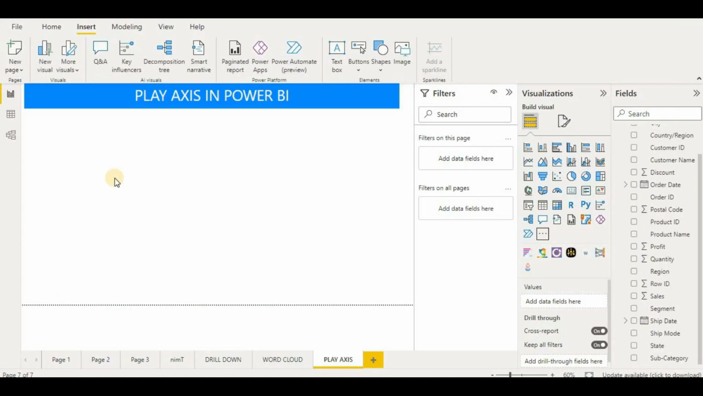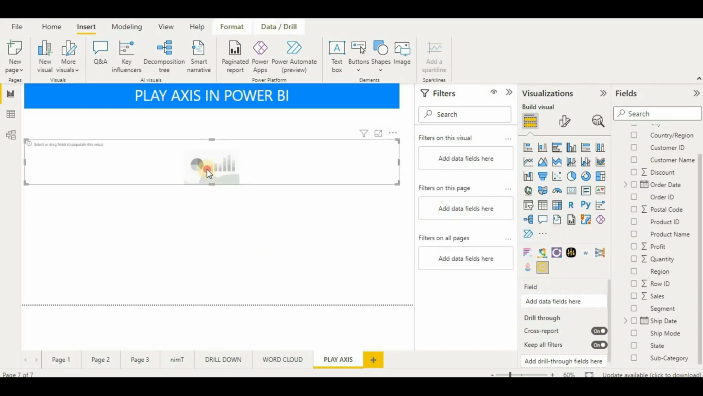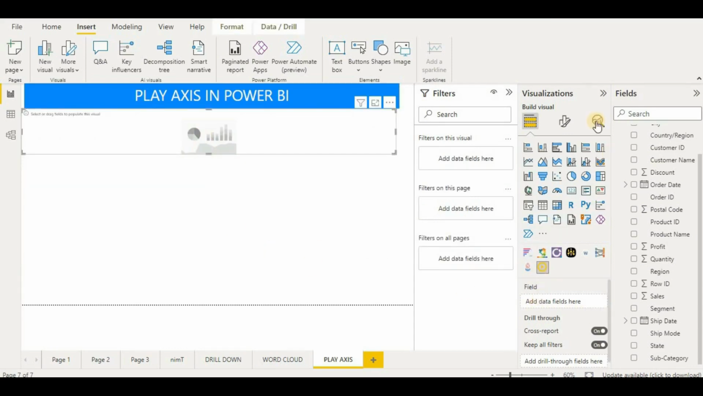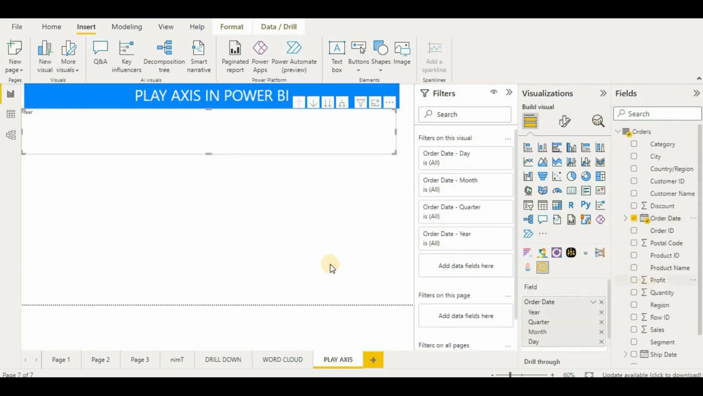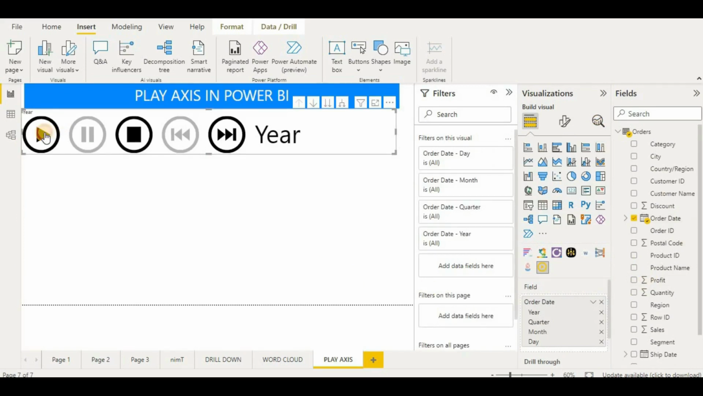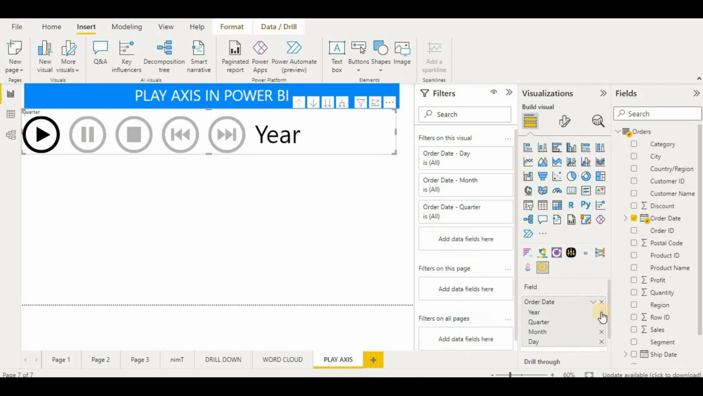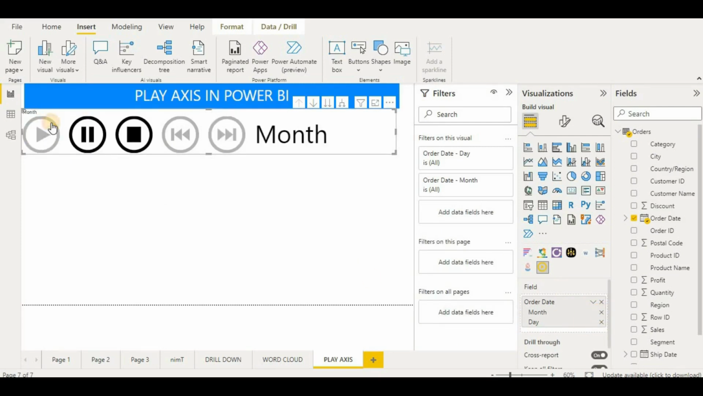Now after adding this, we will make a play axis here. It is imported, so I will click over this, and now we have a field here, and in this field we will take order date. Now when we click over this, it will show us year wise details. Now if we go to quarter, and if we remove this year here, then it will show us quarterly details, and if we remove this quarter, then it will show month wise details.